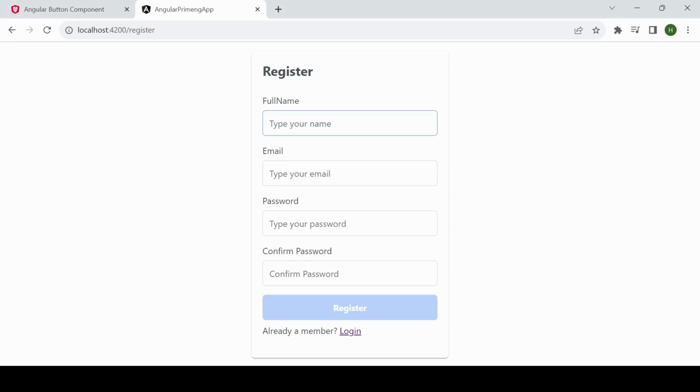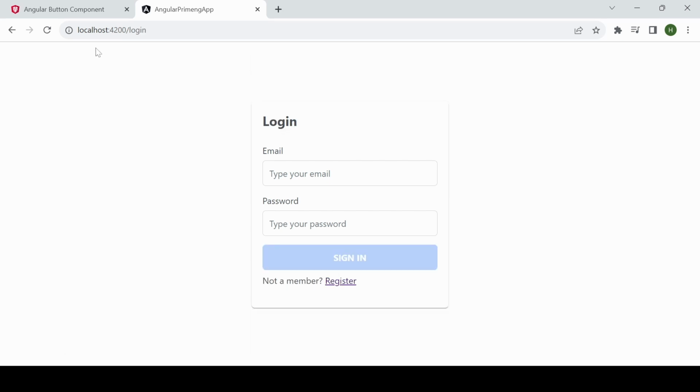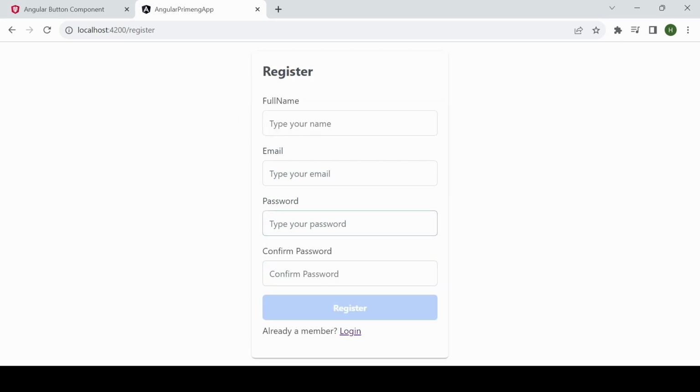Go to the page, you can see it's simple: register with the full name, email, password and confirm password. By default, the button is disabled, and if it is already a member, it should go to the login page. If it is login, you can go to the register page as well. And you can check the validation.